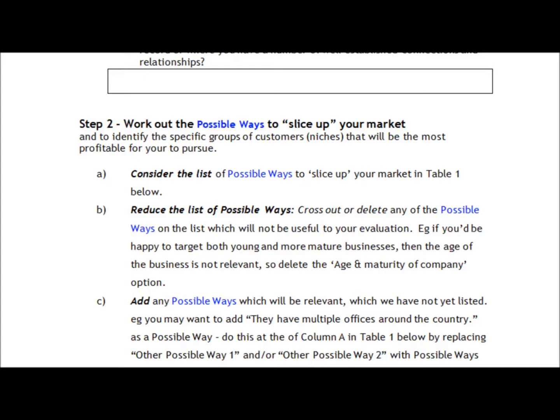So the first thing I want you to do is to actually reduce the list of possible ways simply by deleting. I want you to actually delete any of the possible ways that are in that current table which you think just don't apply to you.